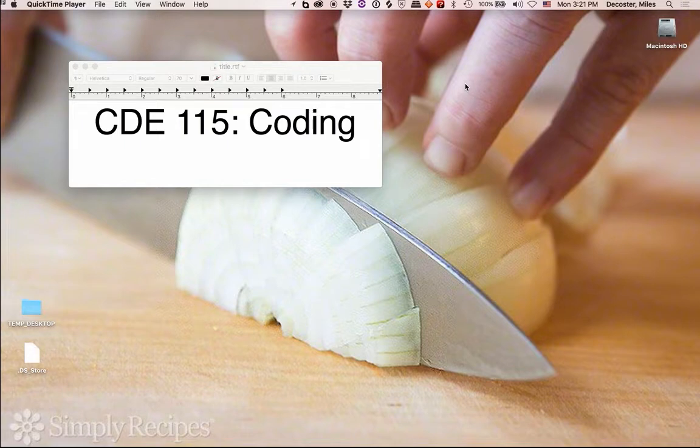The program we're going to be using is a program from Adobe called Brackets. It's free. You can download it from Adobe if you don't have it. It's on all of our lab computers, etc.